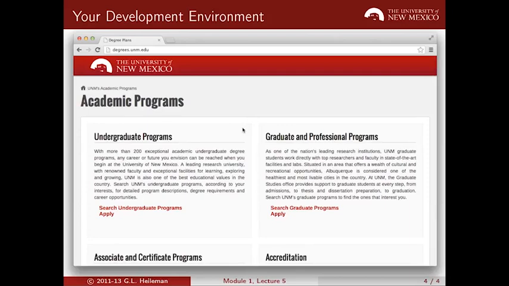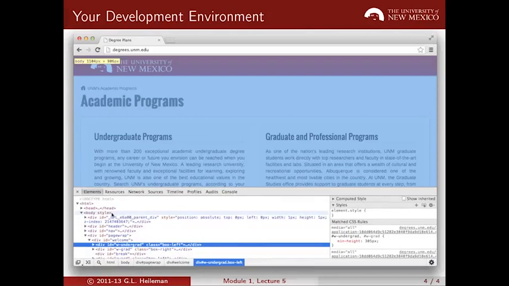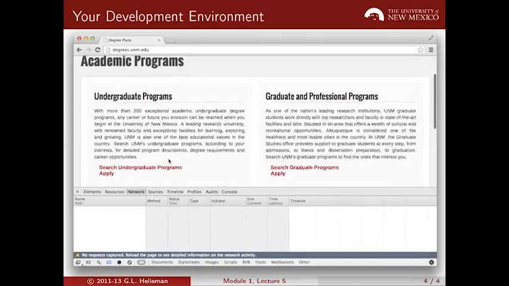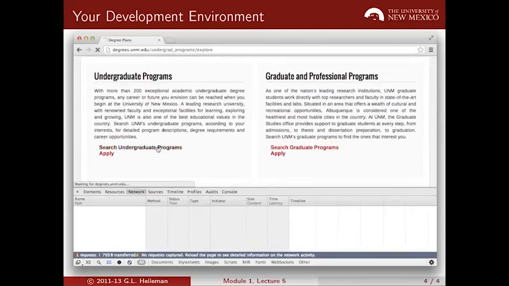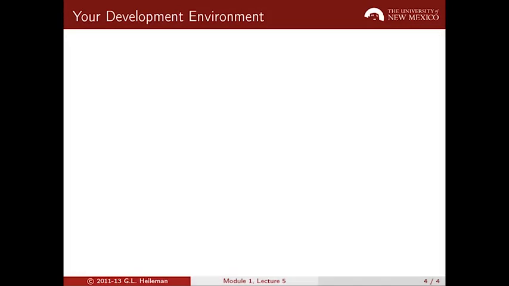Whatever browser you use, it's important to have developer tools available to you. And in the case of Chrome, if I right-click, I can inspect element, and it opens up a developer's panel down below. And notice that it's showing the HTML code associated with this website. If I select network here, and I pick a link, you'll see the network traffic that's going between the website and the browser, and that's shown down below in this panel as well.